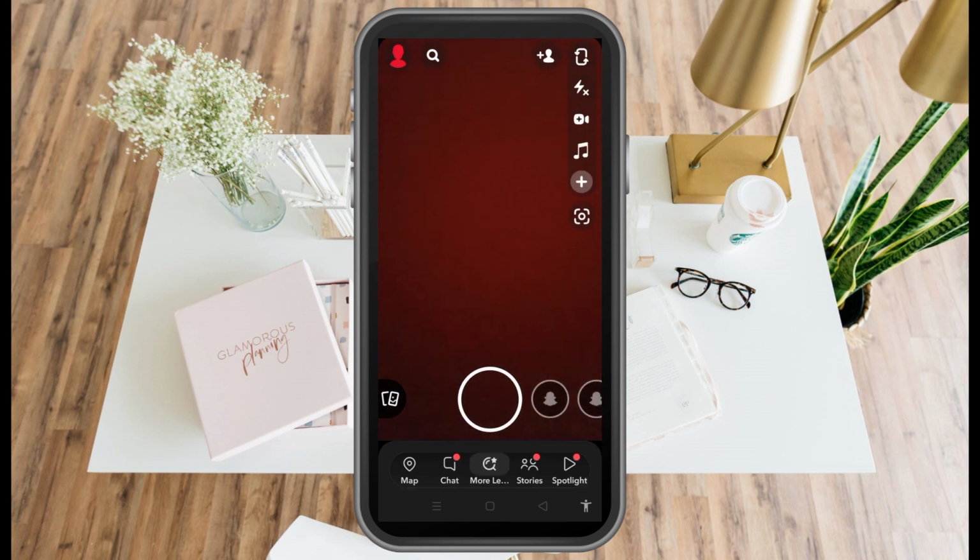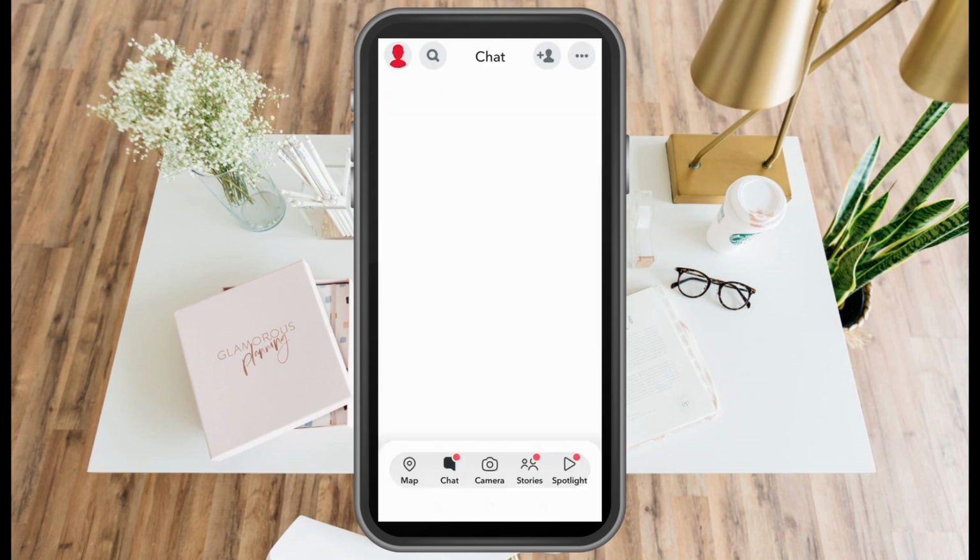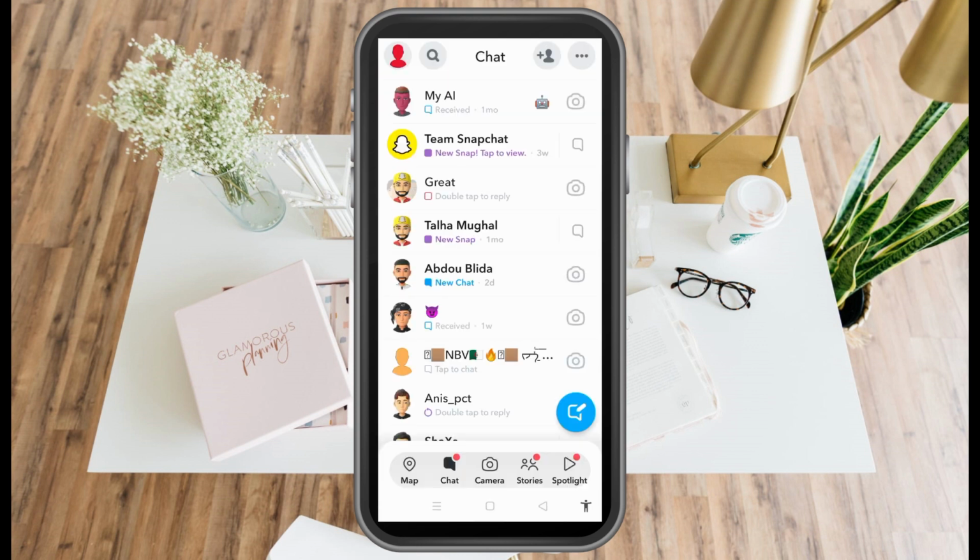Okay, now, first thing to do is to launch your application here, and then you can go to your chat box or you can go to your friends list. So you just have to tap this human icon here, tap your best friend's name or his profile. So once you tap your best friend's name, all you have to do is to click his or her profile again at the top left corner.